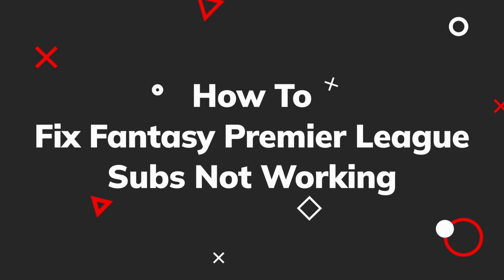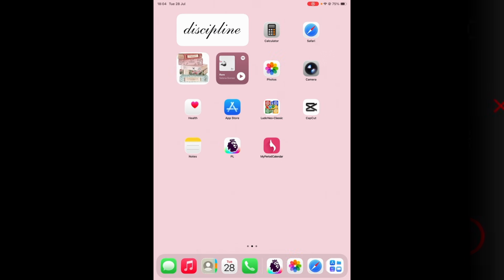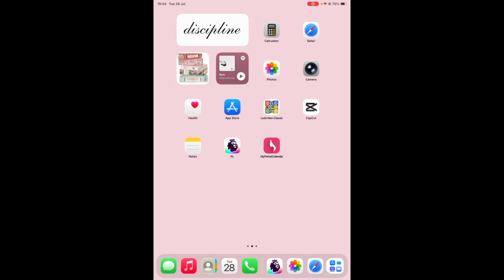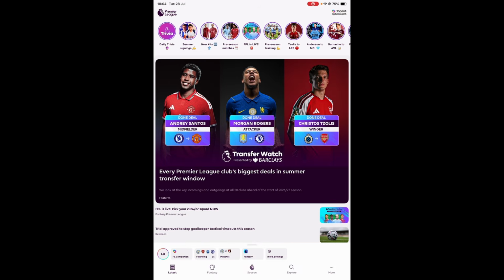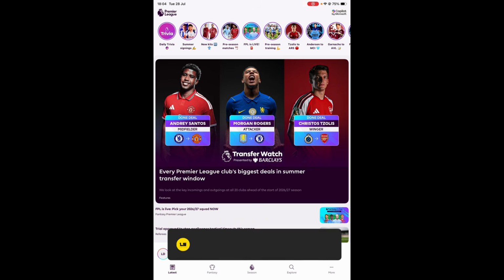So if your substitutions aren't working in Fantasy Premier League, do not worry. In this guide, I'll show you the most common reasons why your FPL substitutions are not working and how to fix them. So automatic substitutions are only processed after all matches in the game week have finished. If the game week is still in progress, your bench players won't be substituted yet.